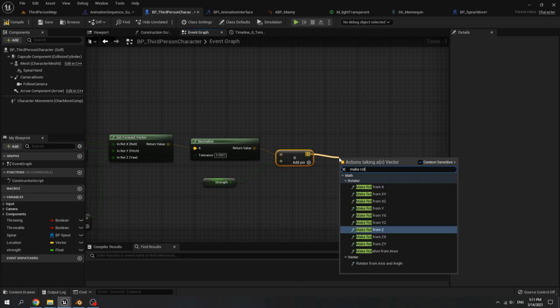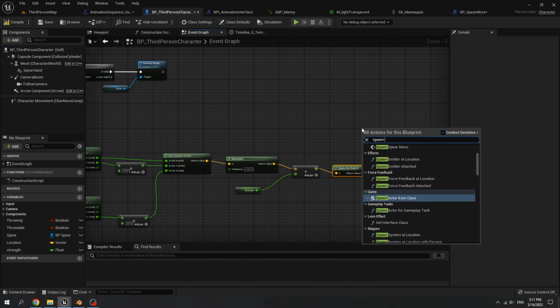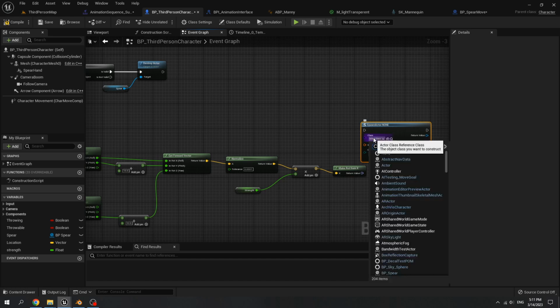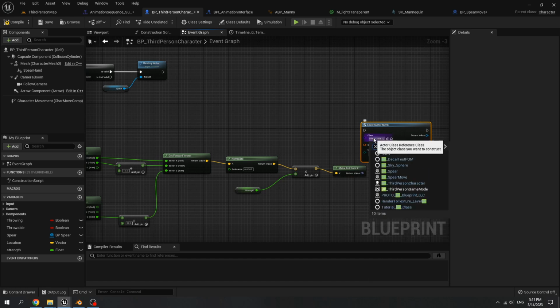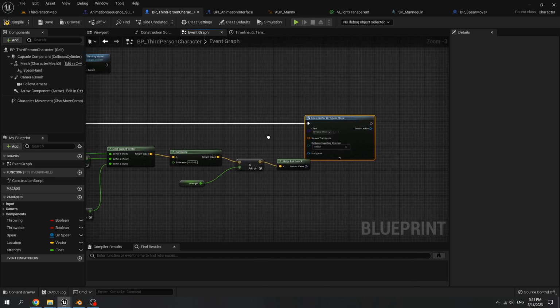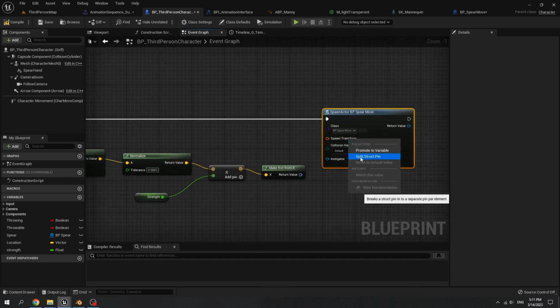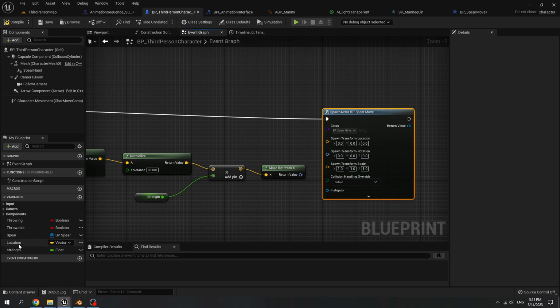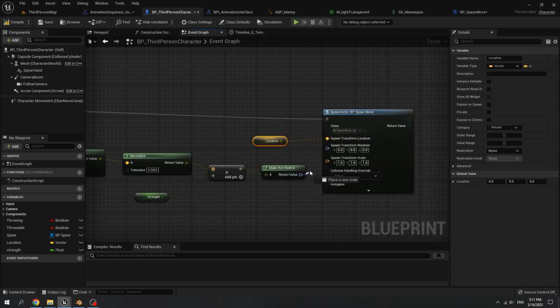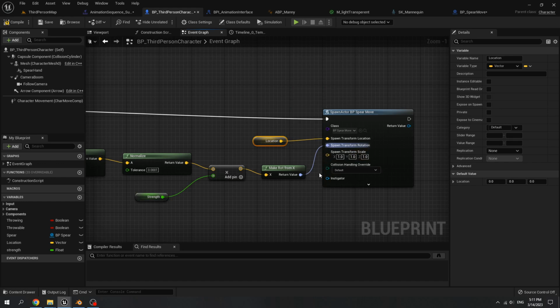Call make rotation from X. Call spawn actor from class. Select the class as BP spear move. Connect spawn spear move to spawn actor. Split spawn transform. Get the location and use it as spawn transform location. Connect rotation to spawn transform rotation.